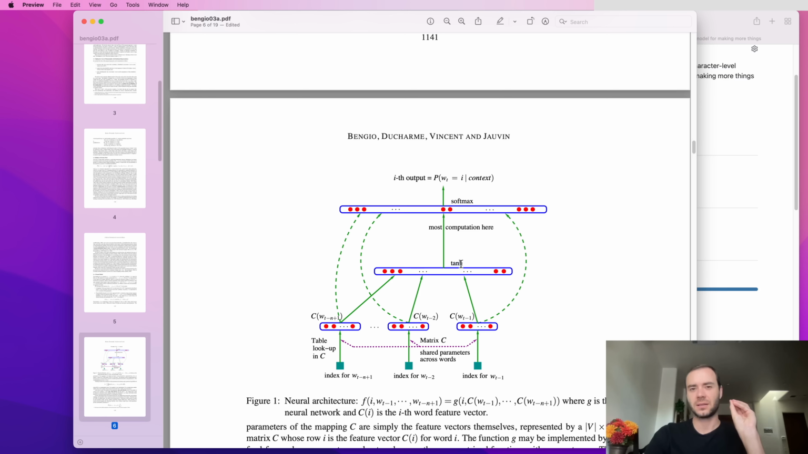Then there's a tanh non-linearity, and then there's this output layer. And because there are 17,000 possible words that could come next, this layer has 17,000 neurons, and all of them are fully connected to all of these neurons in the hidden layer. So there's a lot of parameters here because there's a lot of words. So most computation is here. This is the expensive layer.